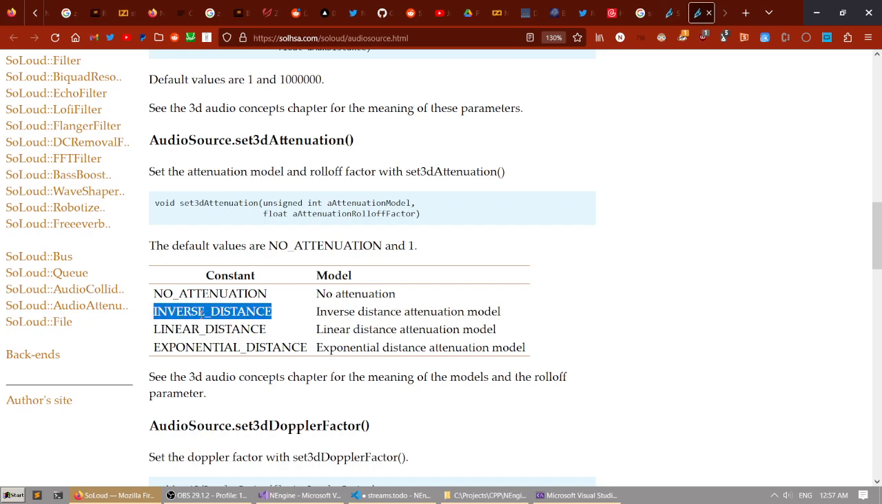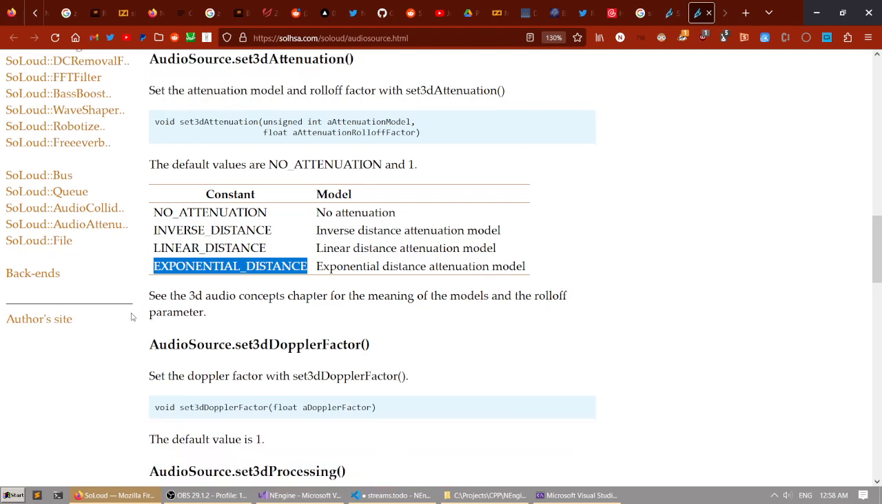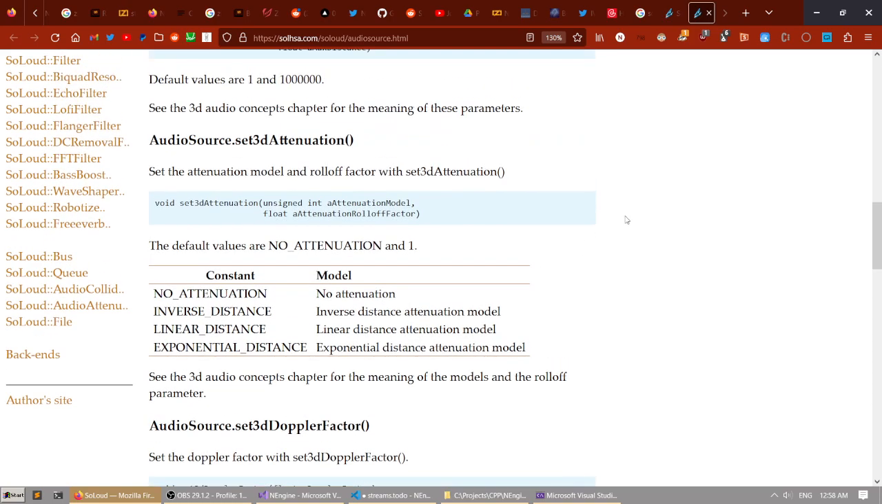Okay, inverse distance attenuation model. So is this a linear distance or is this a square distance? Linear distance attenuation model. Exponential distance. I guess exponential is the one that is realistic. I'm not sure, because it should be inverse square. Okay, so let's see. I guess this is 0, 1, 2, 3, right? Who knows?